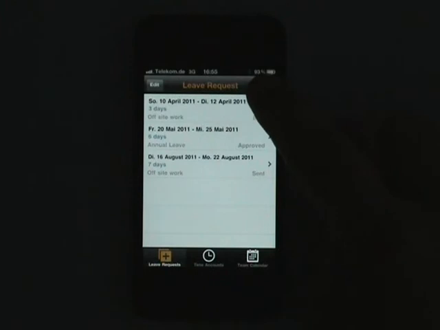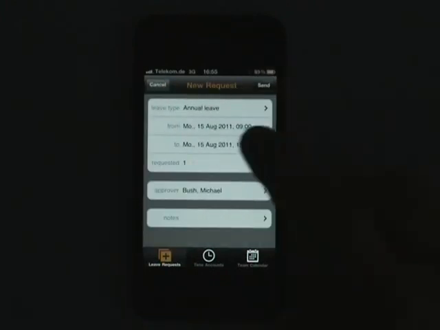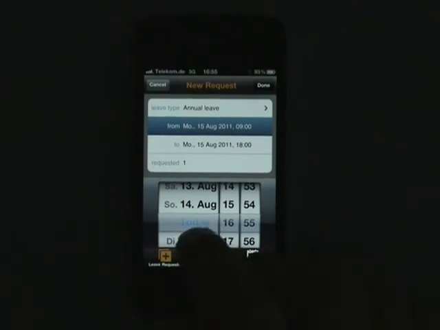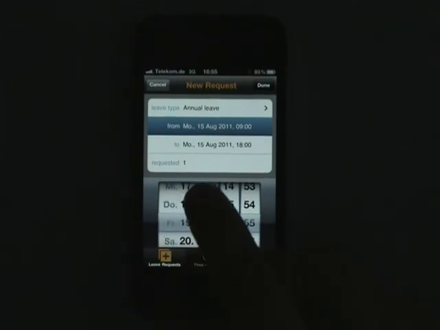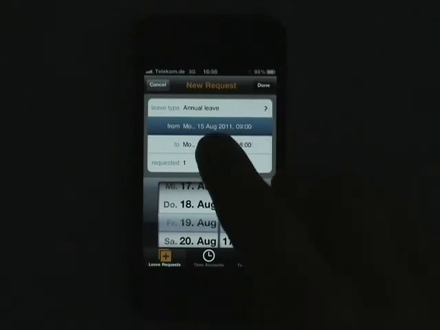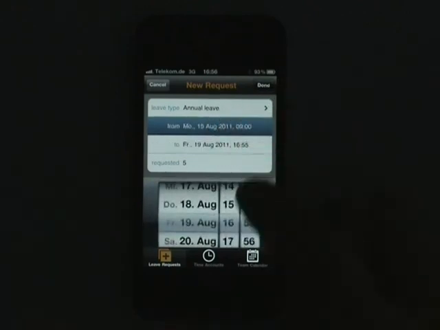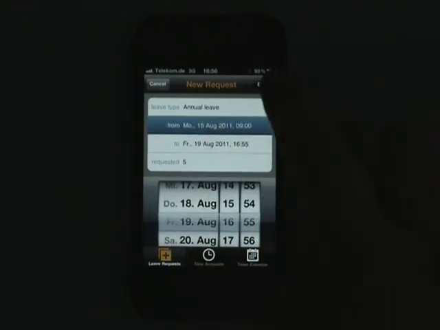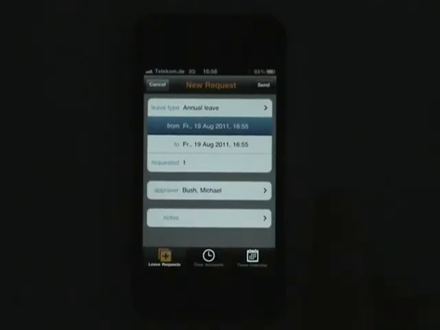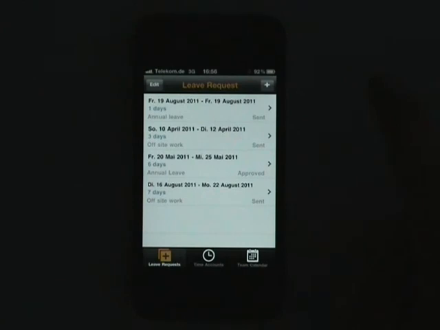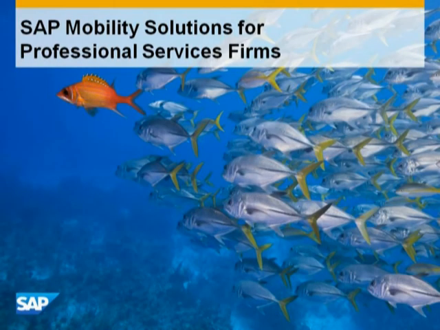Simply adding a new one, which is for this Friday. And you can send it immediately to your manager, Michael Bush, who is the approver. You are done for today and look forward to a very nice long weekend with your family.